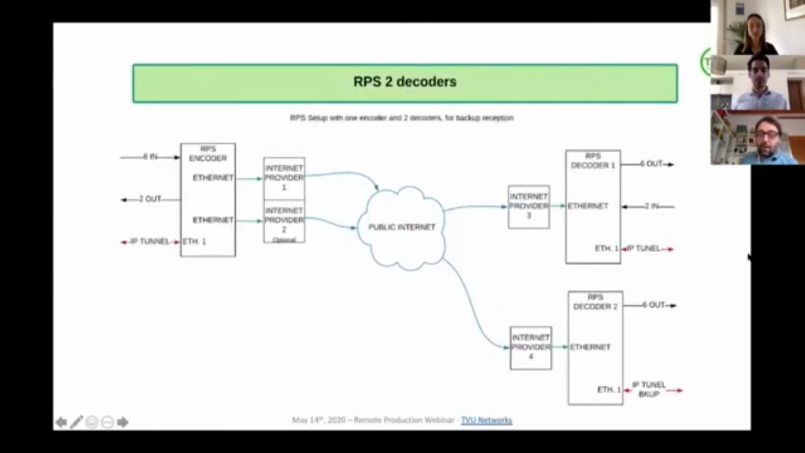Okay, don't worry. Another thing that you can do, as I explained, you can transmit from one encoder to 2 decoders. In this case, you could have redundancy on the internet connection on the transmitter, and also redundancy on the internet connection of the receiver and also on the equipment. Or you can send from one encoder to 2 different places. That's another solution that we can offer.